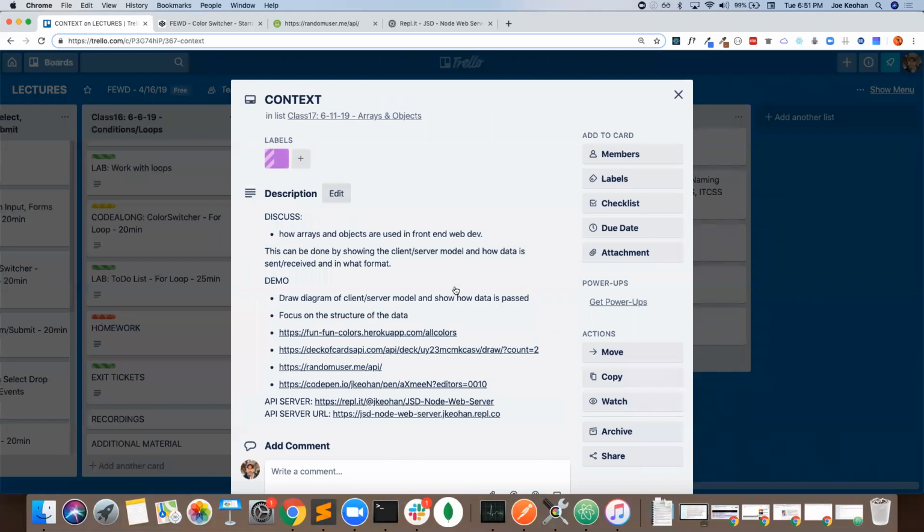Okay. Client server, focus on the data structure. Okay. Awesome.